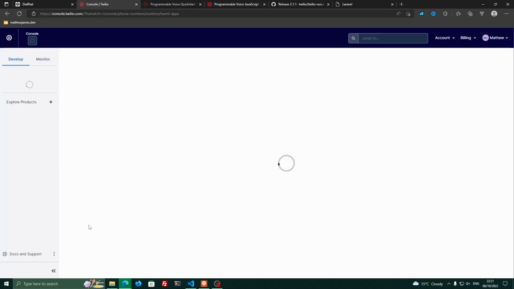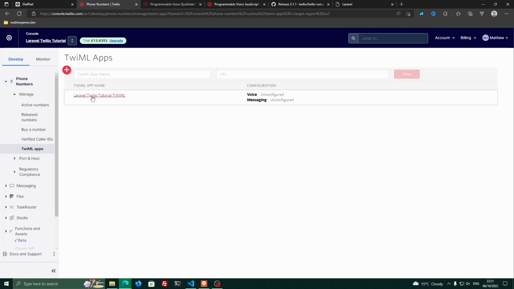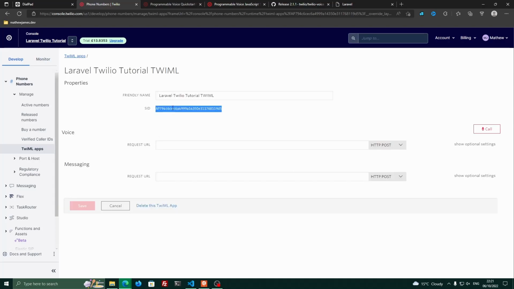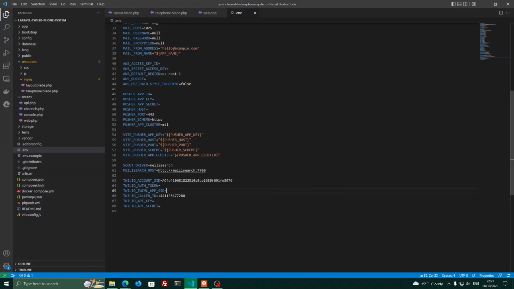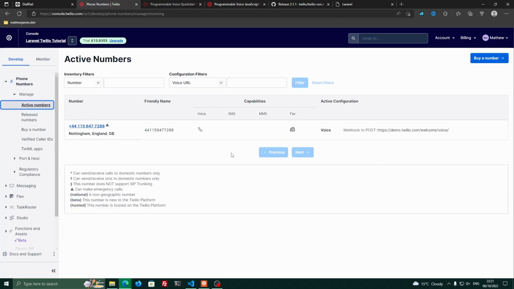So now we've got our TwiML app created. The next step is grabbing that SID for the .env variable, as I've already mentioned, so we'll grab that and put that into our .env. We do need to, like I say, create the request URL and use something like ngrok, but we'll set up ngrok this episode and then put the URL in towards the end as well.